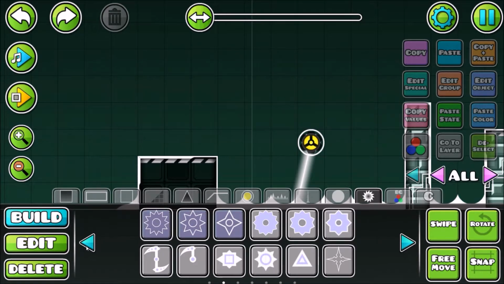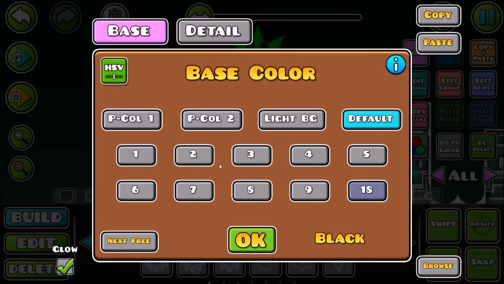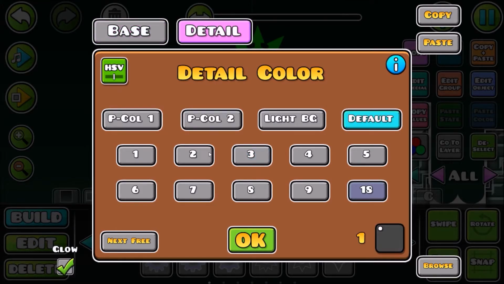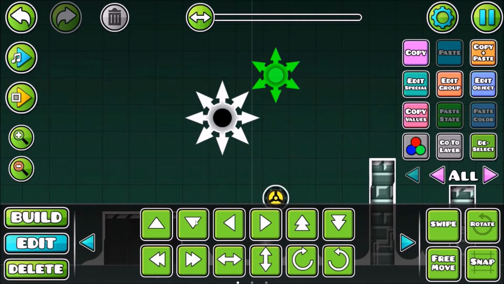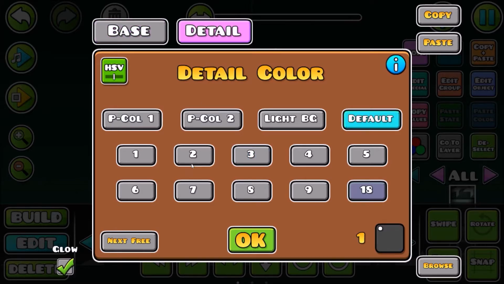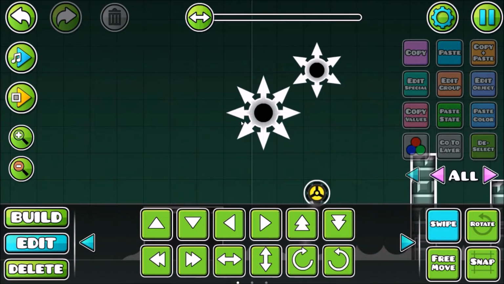So a good air decoration, in my opinion, are these blocks. What we can do is we can set the base to 3 and the detail to 2. That's what I like doing quite a lot of the time. And then we'll do the same, but with a smaller chainsaw. And then we'll get this cool monochrome effect.